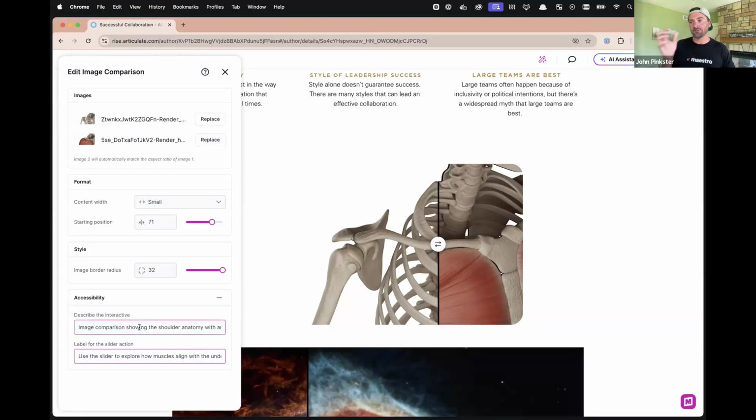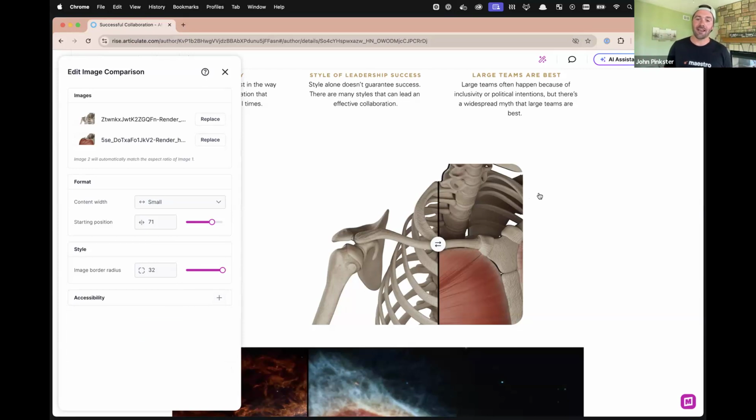So you can give different descriptions based on what you want the screen reader to describe, based on you moving around the slider or them just coming across the interactive within your experience. So a lot of fun ways that you can utilize that if you are focusing a lot on accessibility. So all that's built right here in that accessibility panel. So super fun, exciting. We're really excited to see what you guys create out of this.